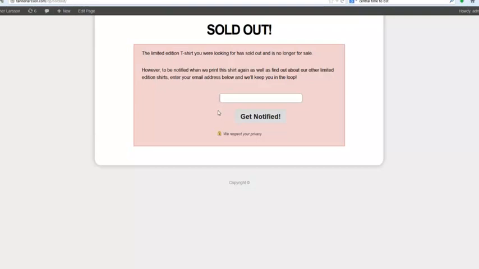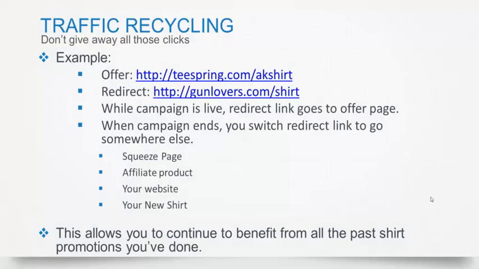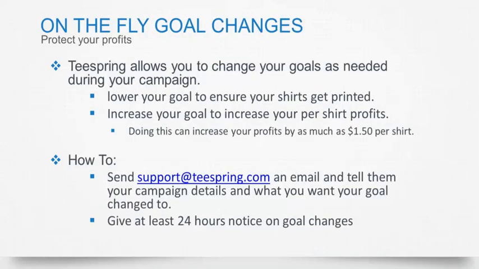Awesome. Okay. Back to the presentation. More good stuff to show you. Let's keep going. So, on-the-fly goal changes, the next advanced tactic. Protect your profits. Teespring allows you to change your goals as needed during your campaign.